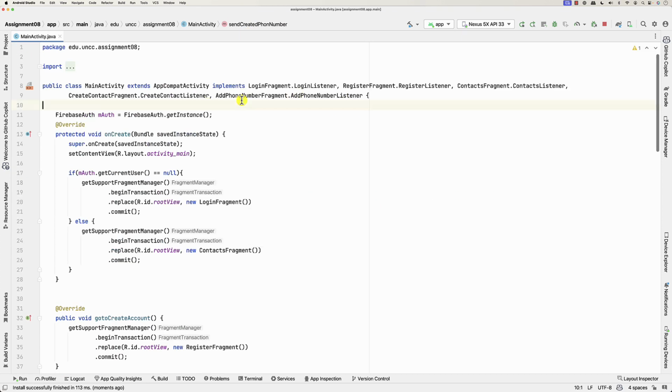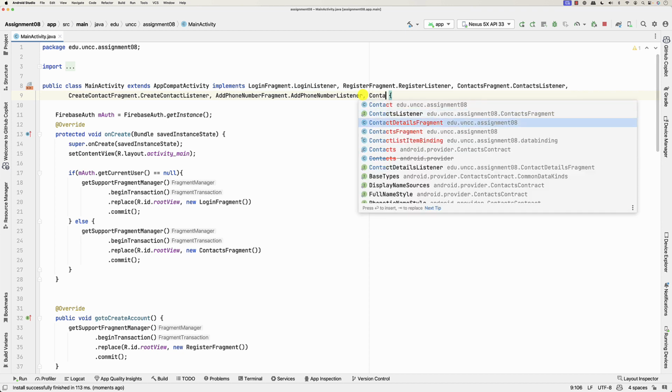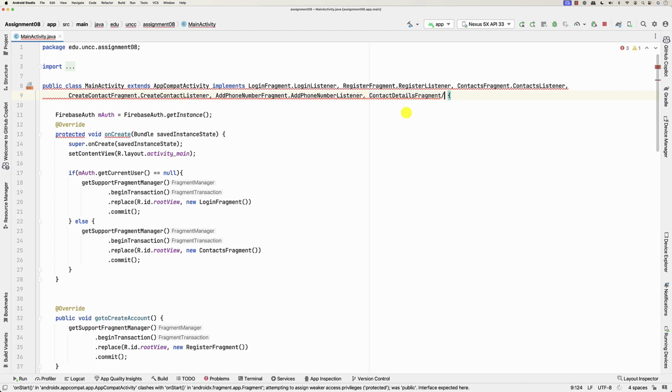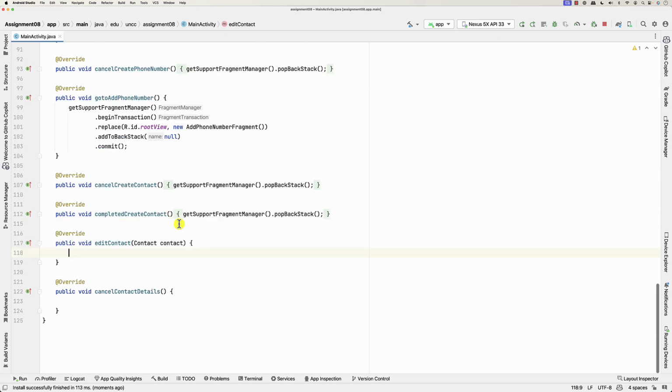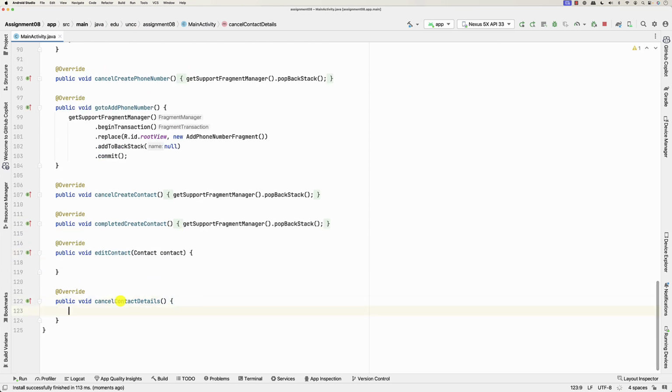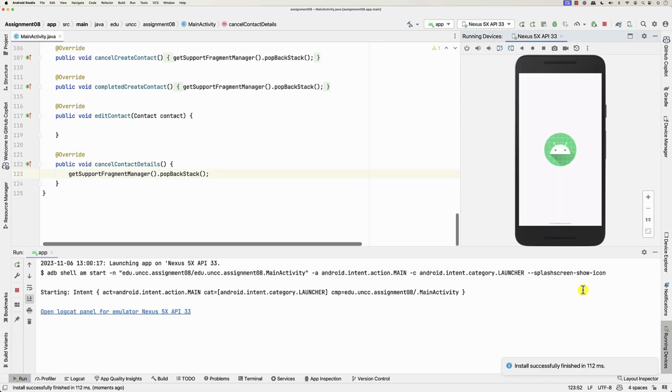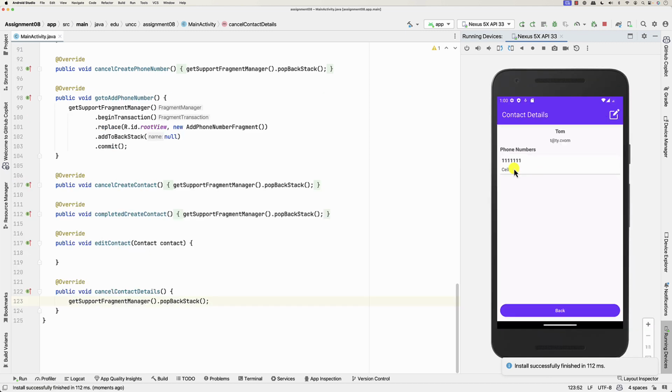So let's see. So basically add phone number, and then here we need the contact details fragment dot contact details listener, and there are some methods we need to implement. Edit, we'll do that, and then pop the backstack, get support fragment manager dot pop backstack. So that's something like that. Now if we run this, it's not gonna crash. Here we are. Click here, takes us here. Click back, goes back. Harris shows that stuff. Click back, and so on, right?